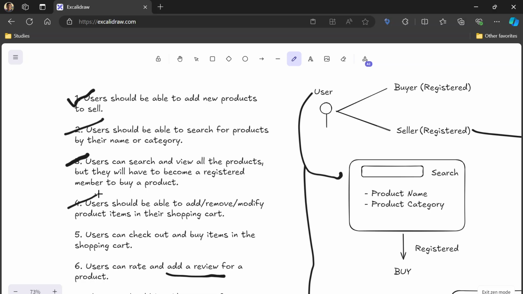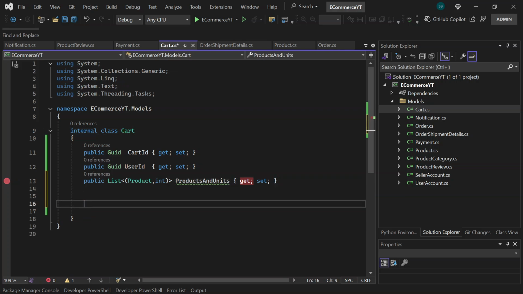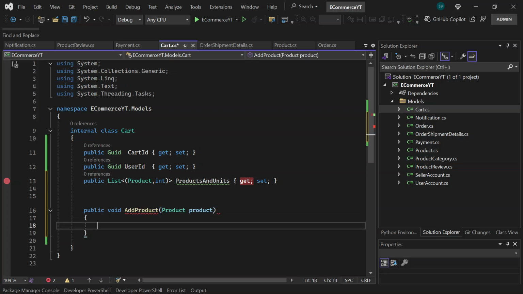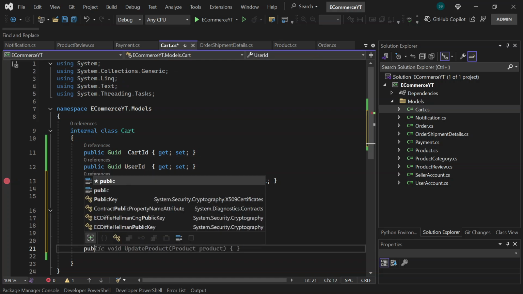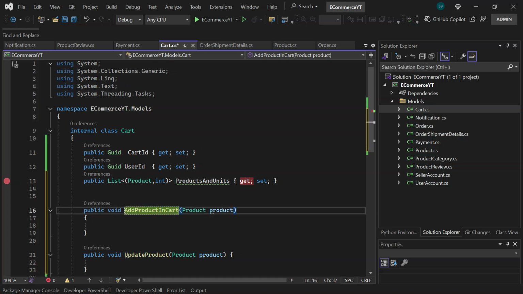So after that, user should be able to add, remove or modify product items. So this is a simple thing over the cart. In the cart we are going to have three methods: public void add product, update product, and maybe in cart, that will be better. And also with this we will need the unit as well.